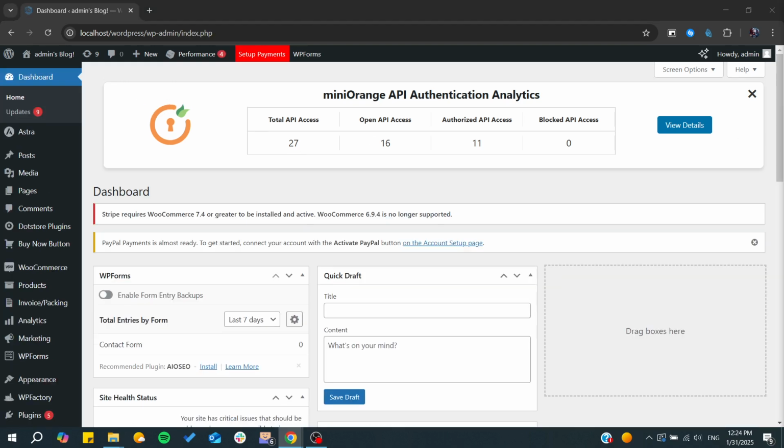In today's tutorial, I'm going to show you how to add a custom tab to your WooCommerce products. So make sure to watch the video to the end and follow the simple steps.